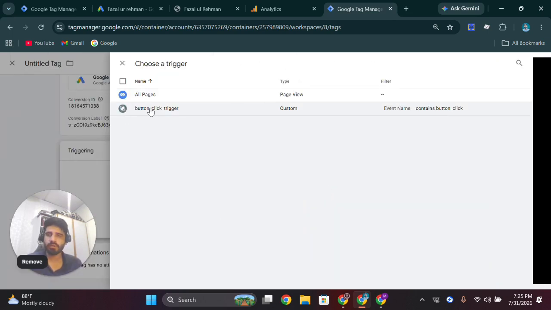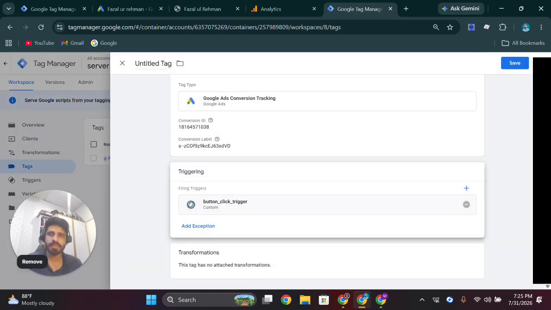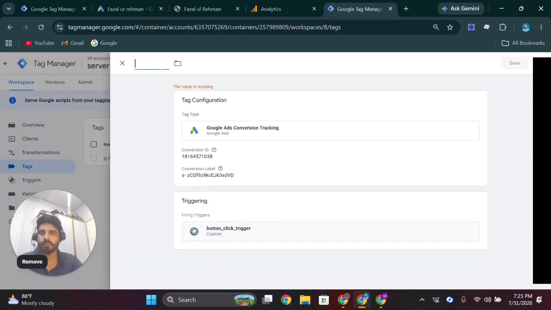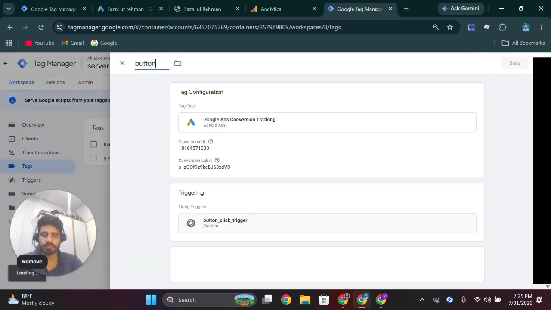Our trigger is already created, button click, and you have to name your tag. So my tag name is button click, Google Ads. Okay, so I have to save it.